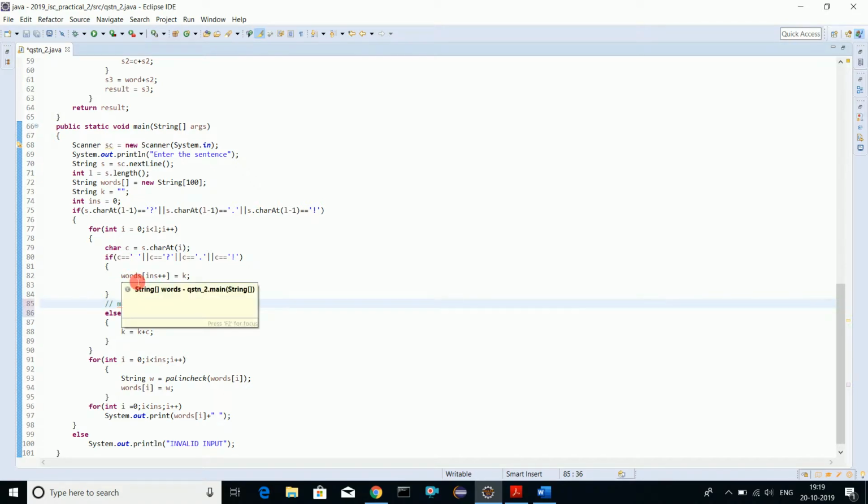Words is a string array which will store the words. I've just initialized it to 100; it does not matter. You can use a vector or a list, anything else. They have dynamic size, but it does not matter. Word INS is a simple variable which will increment its position. I store the word at INS, and I reset K to empty. Now the next word comes, the same thing happens, and when a space is encountered it goes back and the word is added here.